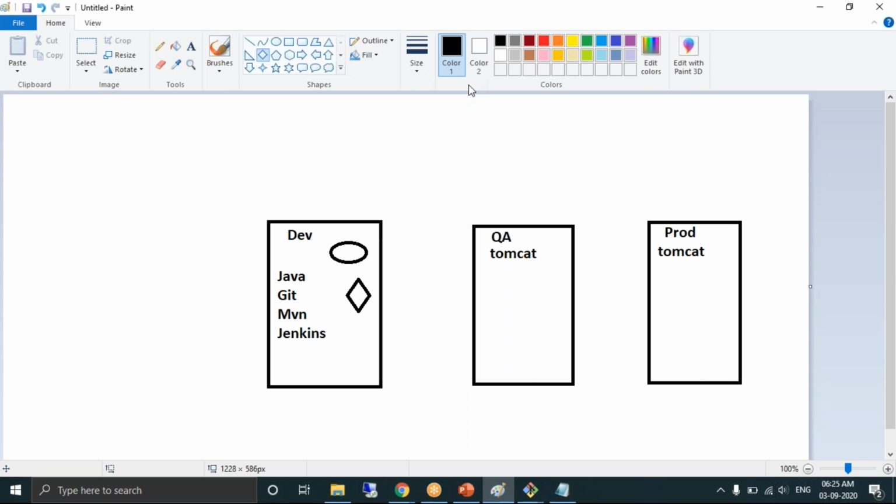Okay. Now let's perform the CI/CD stages. So you also, in your AWS account, create three EC2 machines and configure the dev server, QA server, and production server.